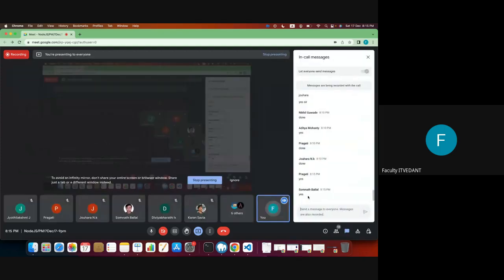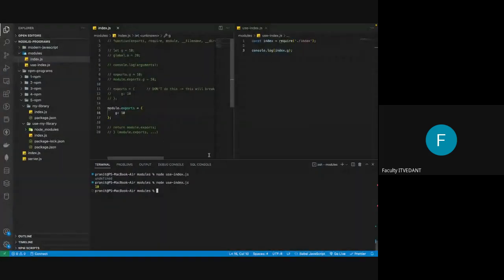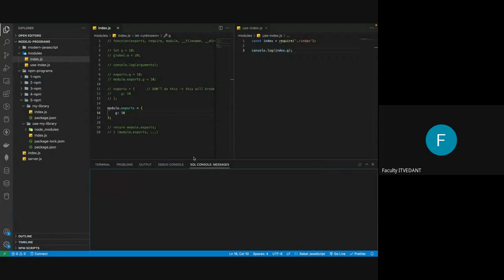Because when you do this, it will actually break the reference between module.exports and exports. The exports will point to some different reference, and module.exports will point to a different reference. Okay. Yeah, it's the same thing. See, I have explained that reference scenario to you, right?